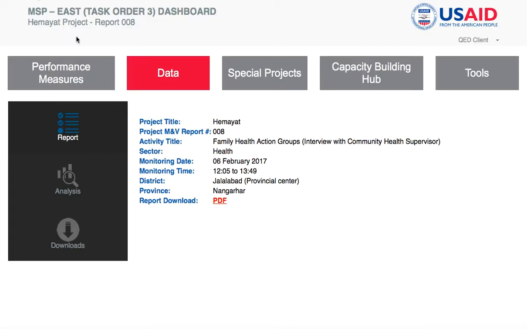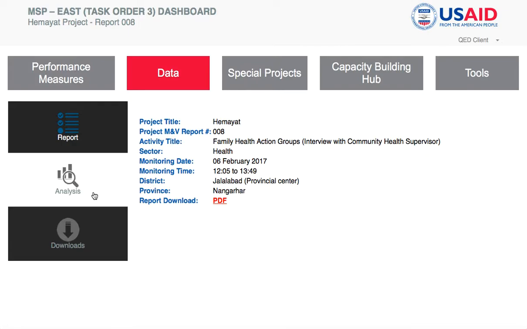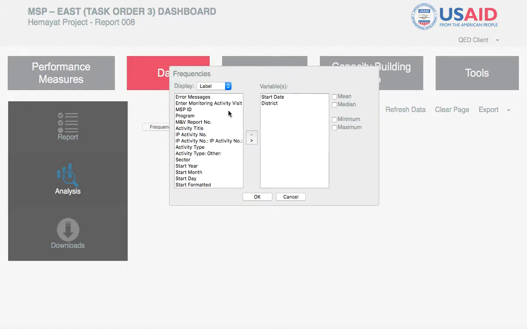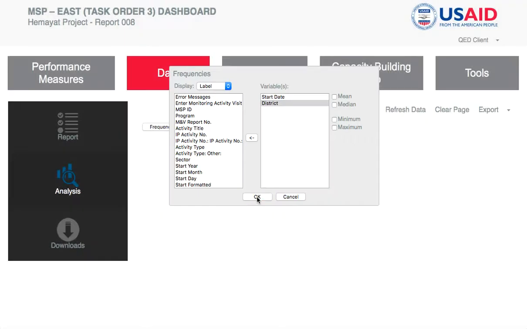We're going to go back, and if you see here, we have 2 other sections to show, Analysis and Downloads. If we click on Analysis, we've added some basic functions to show some simple analyses for our client. For example, frequencies. Let's click on that. It brings up different types of frequencies that we can bring up. I'm going to choose start date and district.